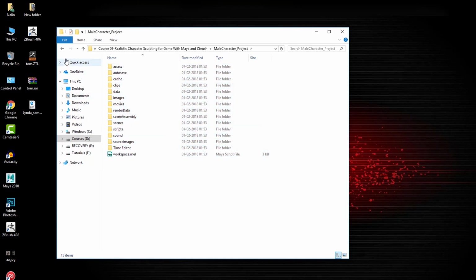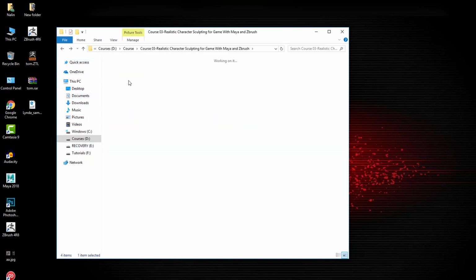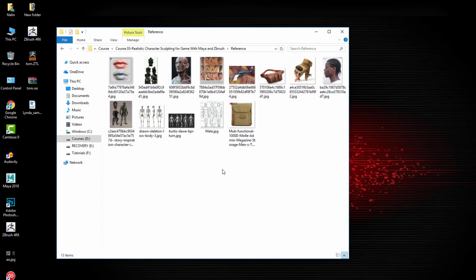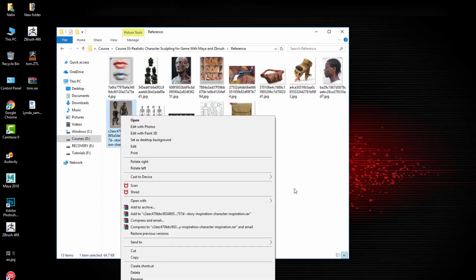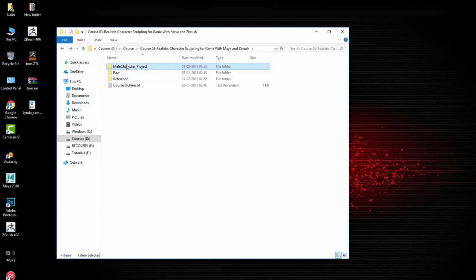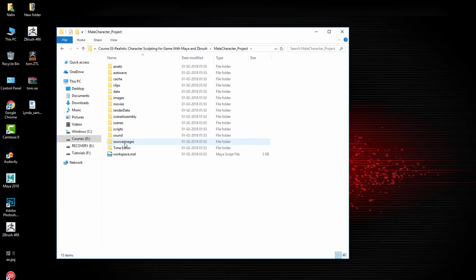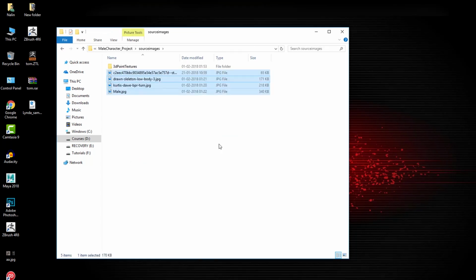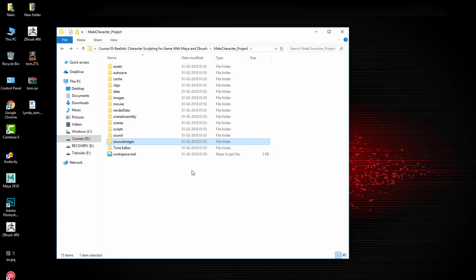Now I'm gonna put my reference images there. So here is my reference images folder. I have collected some images there. So let's put this image, and this image, maybe this image, and this image. Copy them. You can always put your reference images inside the source images folder. And you can put your videos. If you are using any video references, you can put them inside the movies folder. So it's a way of organizing your things.